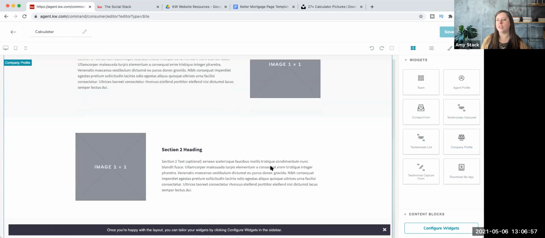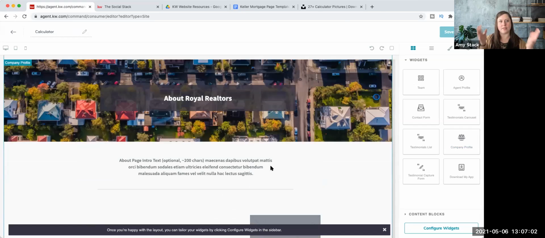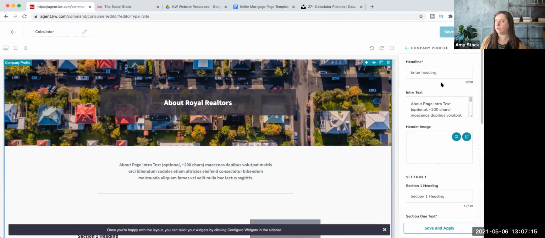So here's the whole widget, and we're actually not going to use most of it. It just provides a nice template for us to drop that calculator into. So now that I've added that in there, I'm going to come to the bottom right and click configure widgets. And then we have our company profile. That's the only widget in there. So that's the only one I can configure.